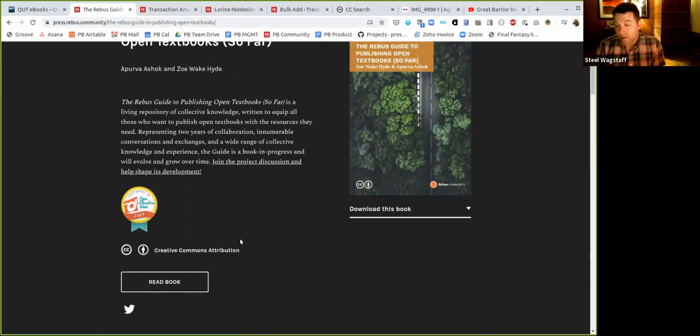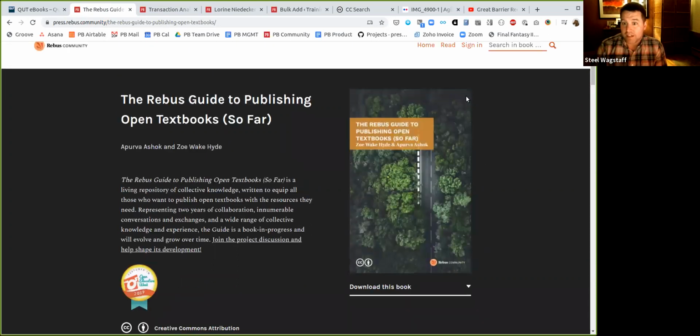We're displaying the copyright license. It could be all rights reserved. It could be a Creative Commons license. If you're doing open books, we hope that it's a Creative Commons license or public domain. It's got a title here.